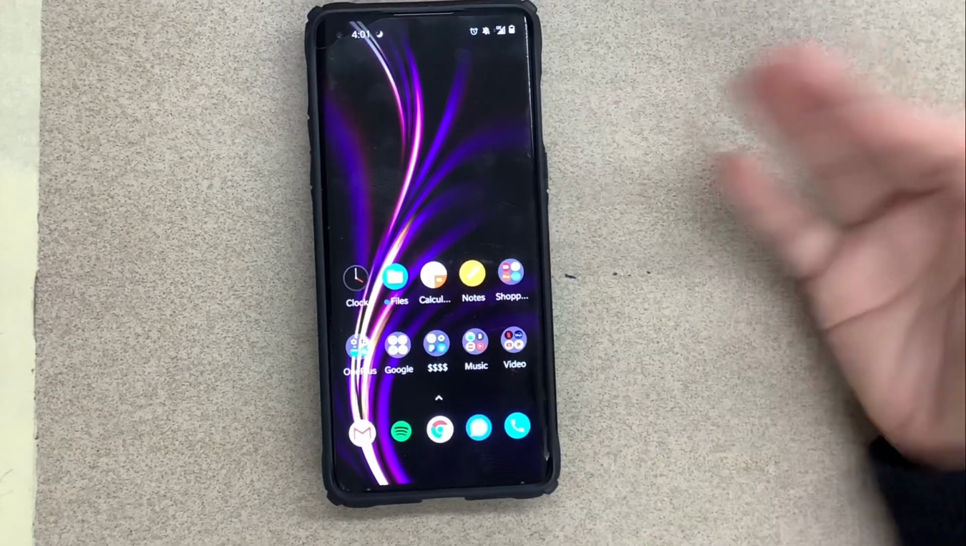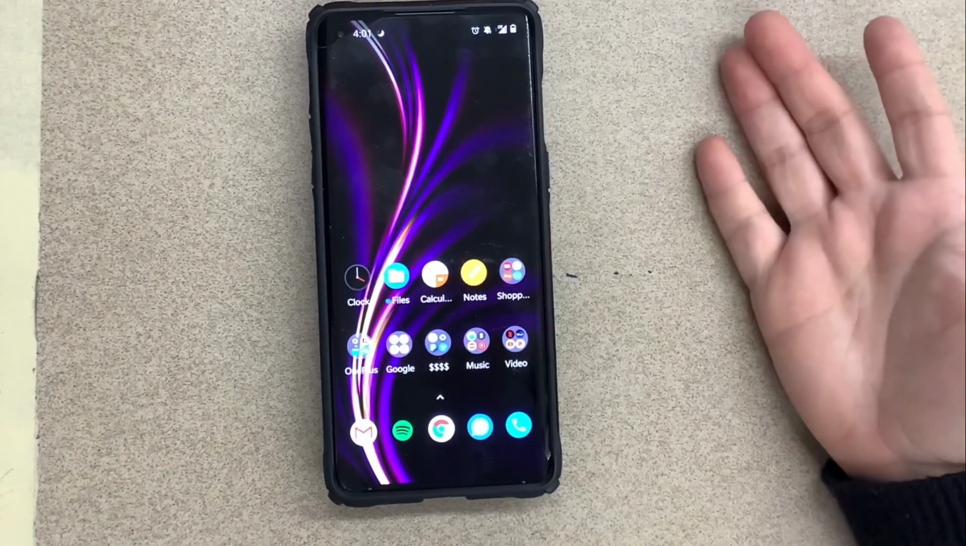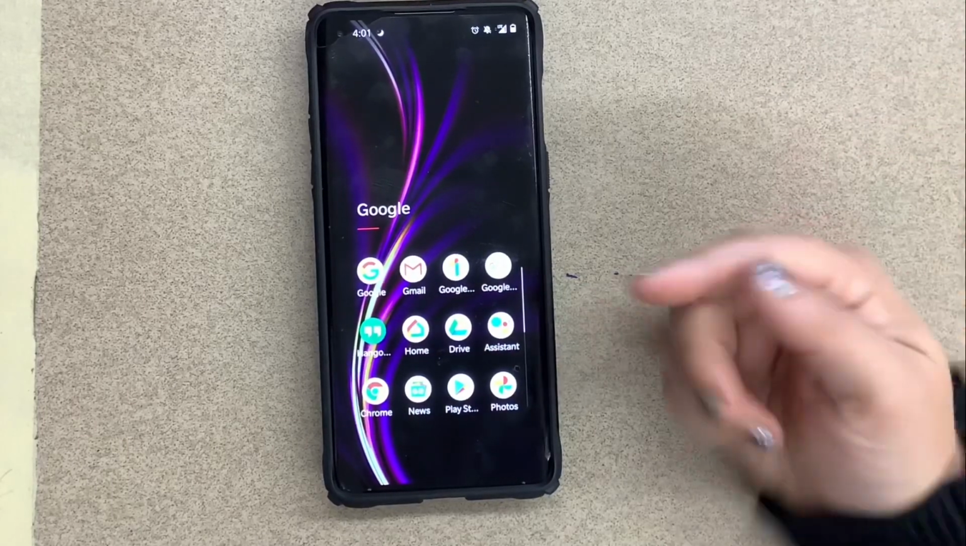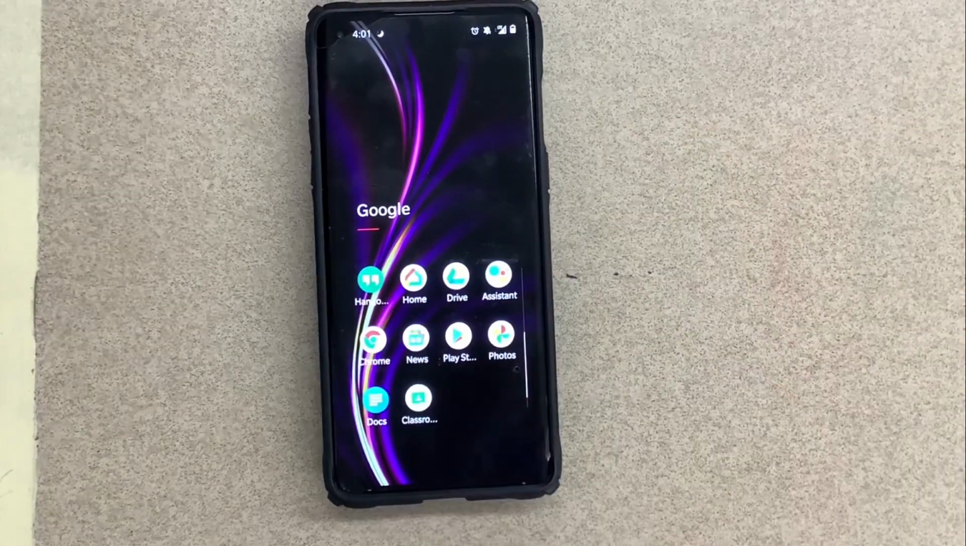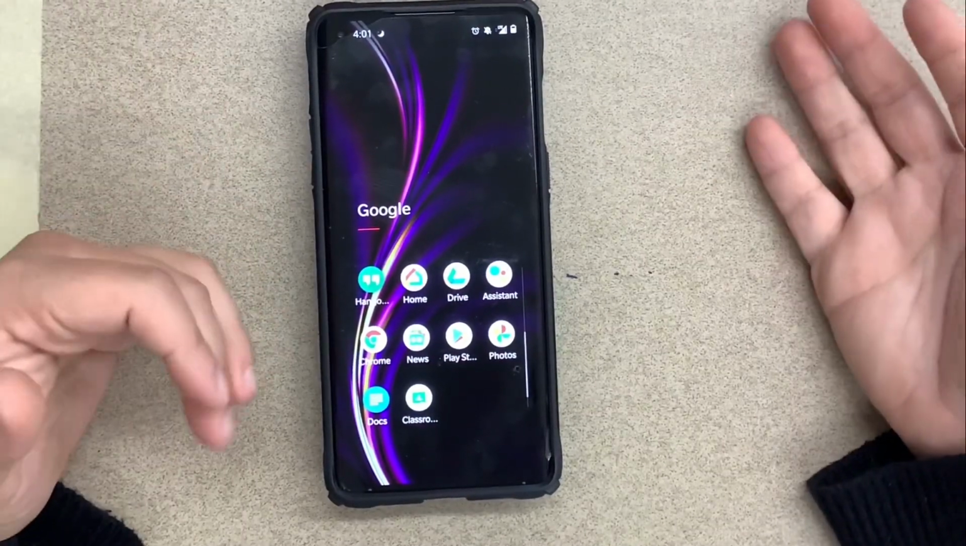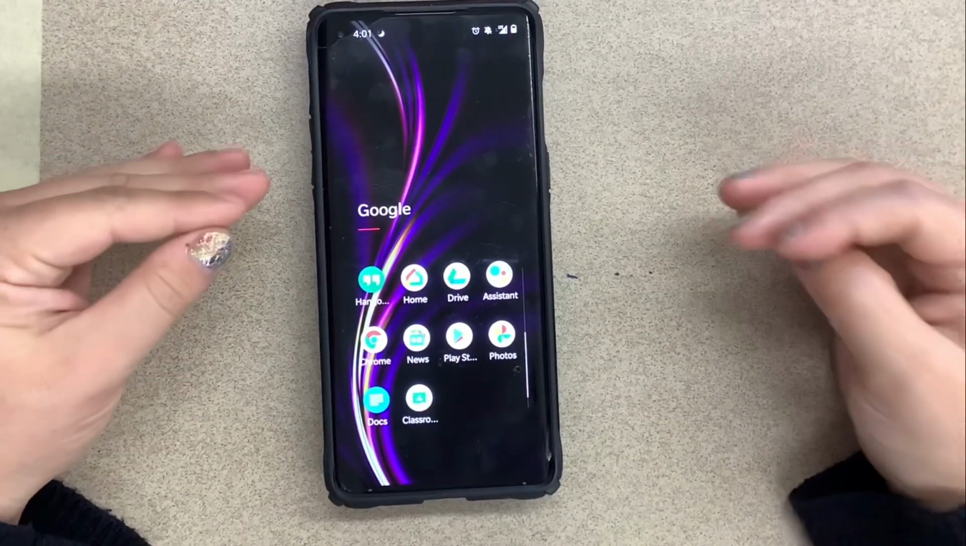I just wanted to record a tutorial for how to upload to Google Classroom or to Google Drive using your cell phone. It's pretty simple. The two things that you will need to have installed on your phone are Google Drive and Google Classroom.